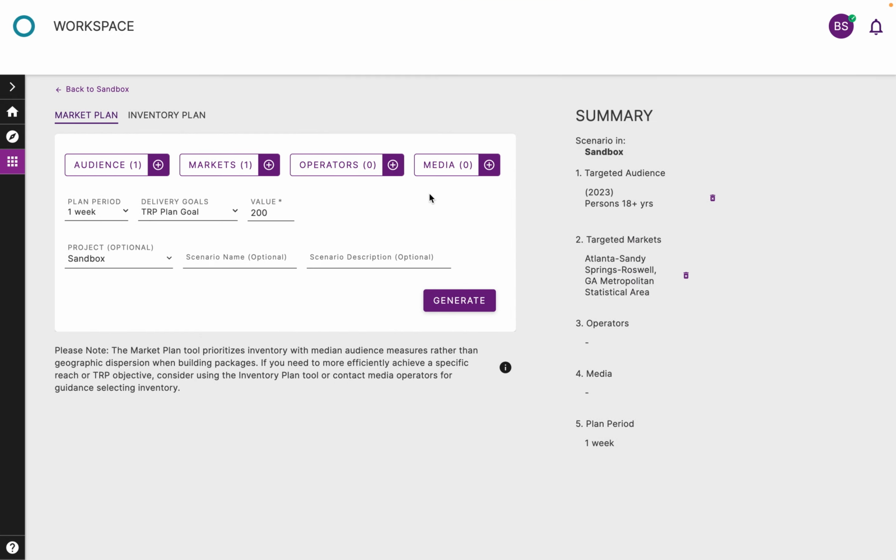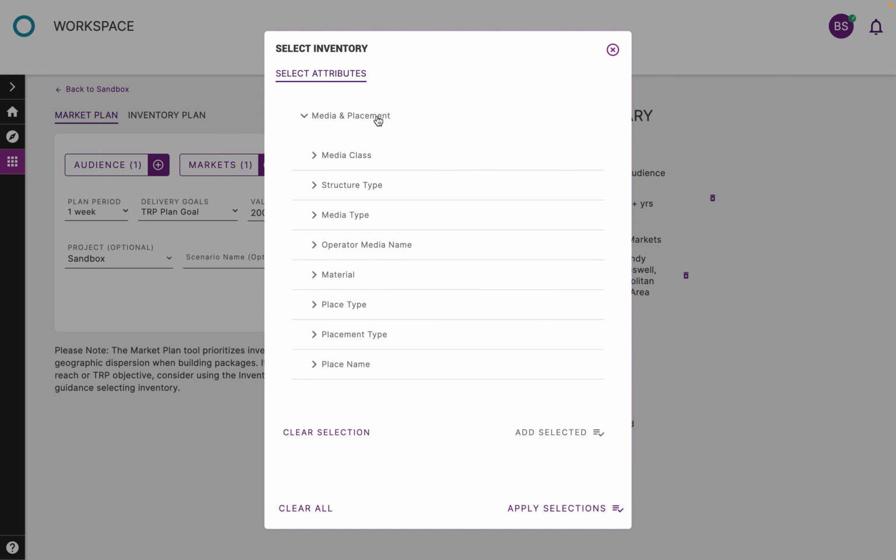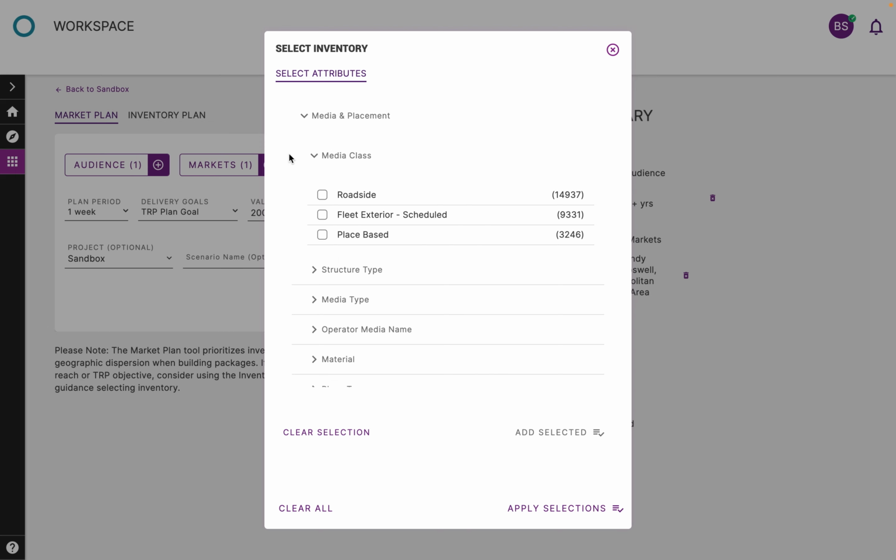The media selection is the most specific part of the market plan setup, so there are a few recommendations I always like to make here. The majority of your selection can be done from this media placement group here. When setting up a market plan, the first thing I always recommend is setting up your media class filter. Here you can select roadside, fleet, or place-based.